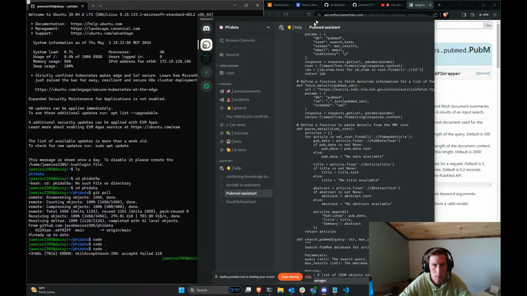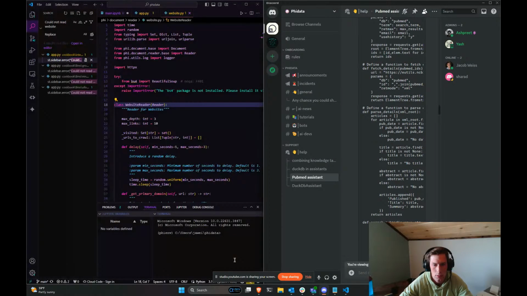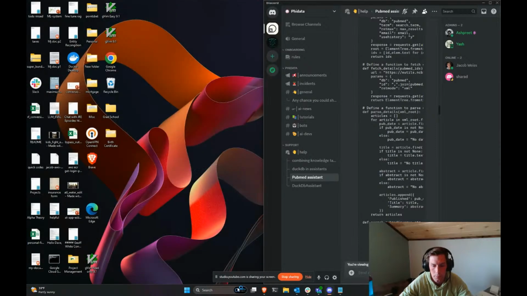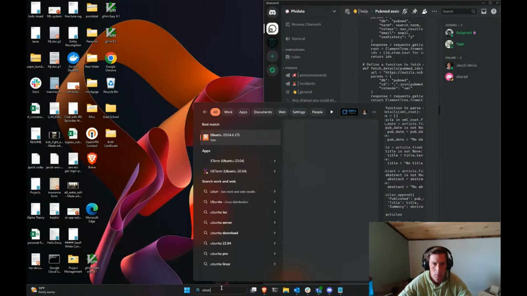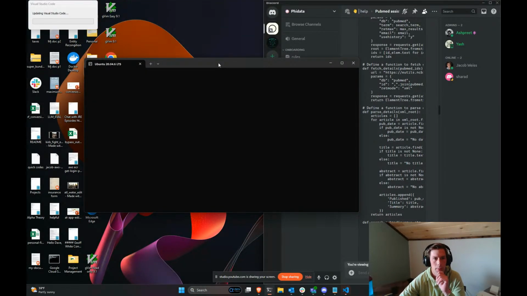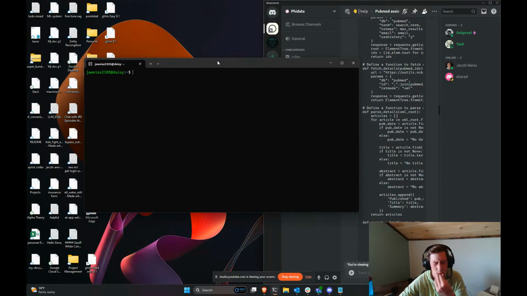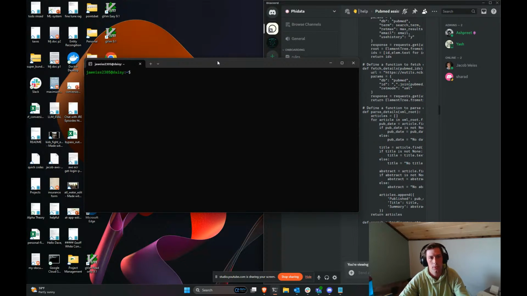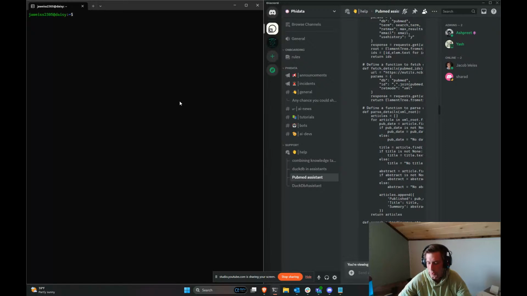So let's close that. I'm going to open up Ubuntu. The reason why I'm opening up Ubuntu is a lot of the contributing guides that Phidata uses are for Unix-based systems. Obviously I'm on a Windows machine, so one way you could use a Unix-based system is installing what's called WSL, Windows Subsystem for Linux.